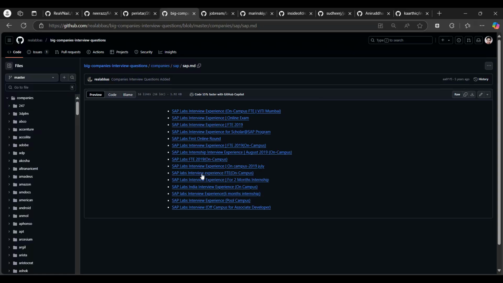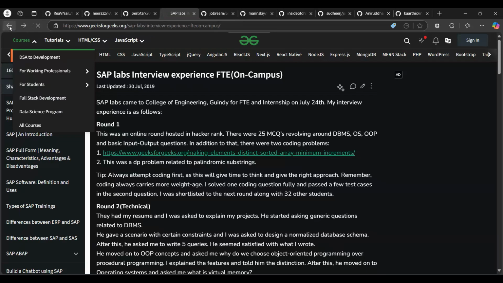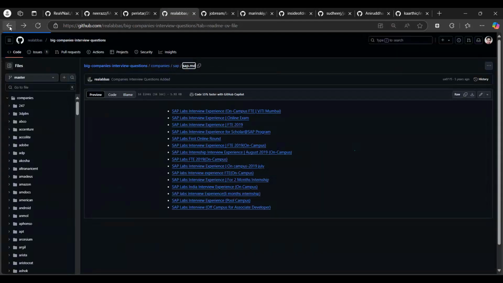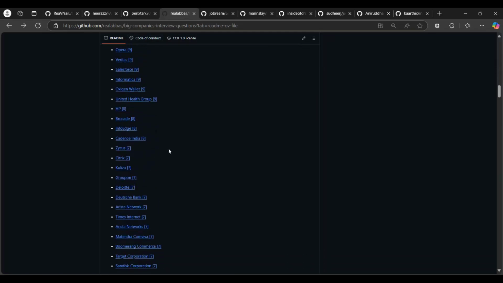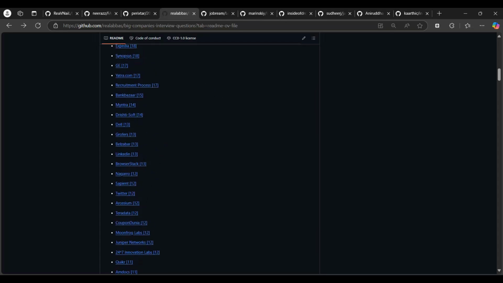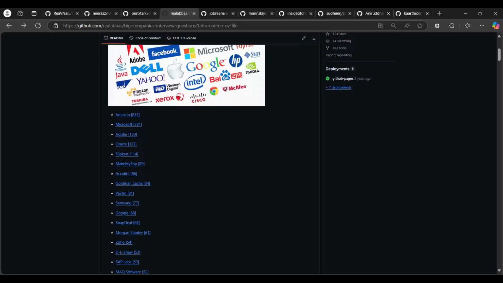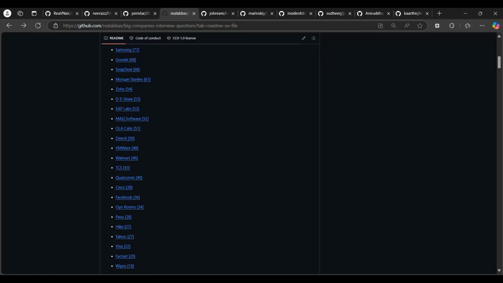From the SAP Labs interview questions, these are the GeeksforGeeks links, so you get the idea. No need to explain much. If you're targeting a specific company, go to that company and prepare accordingly with the resources, the interview questions that company mostly asks, and crack that company. Or you can in general look at every company and prepare accordingly, and you can get into any company listed here.